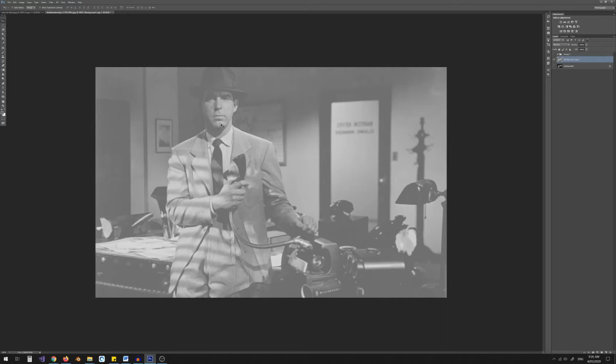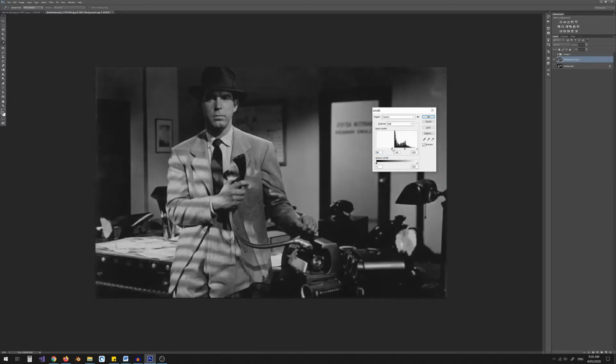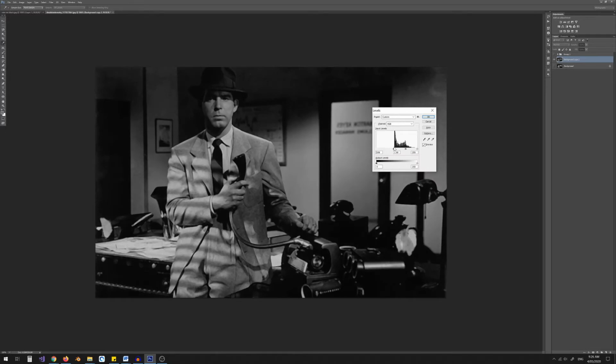So I've got this result, but it's a little bit bright now. The blacks are all lifted and it's a bit washed out. So by pressing Ctrl L, I can bring up the levels. And if I select the dark area of the levels, I can drag that across and I can bring it back to the level that I want it to be. And so this is now about right. So I'm quite happy with that.